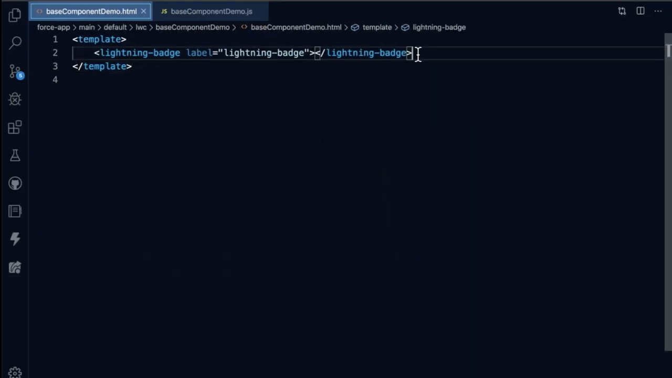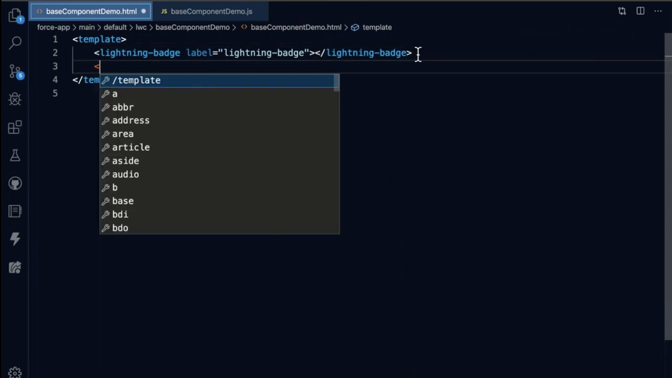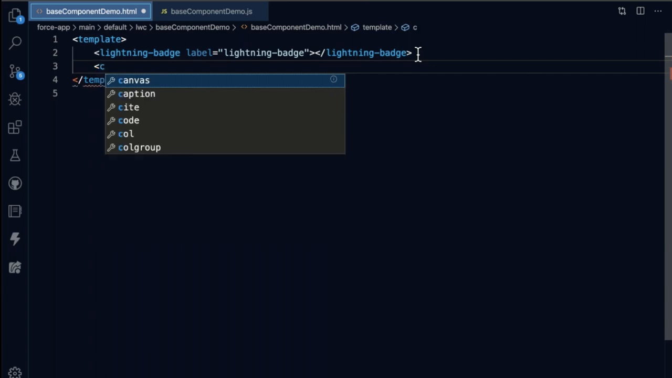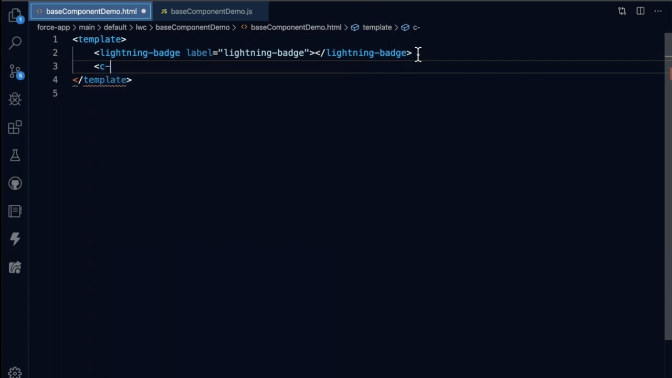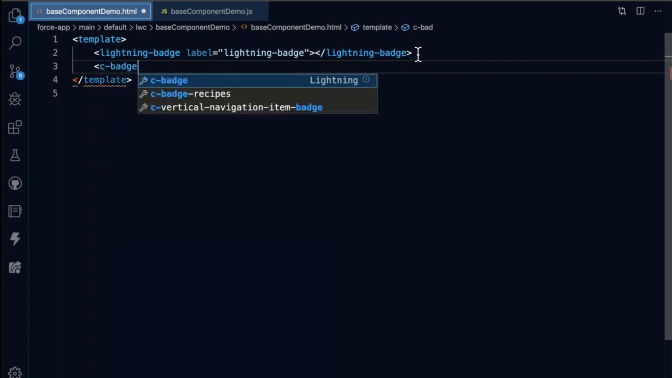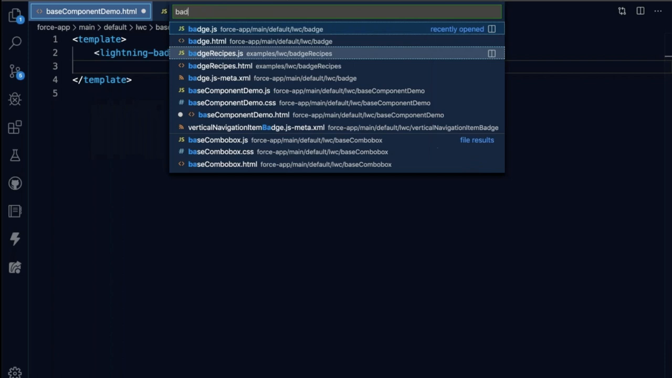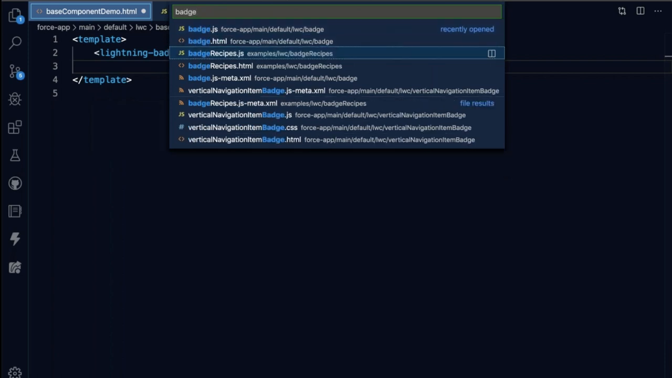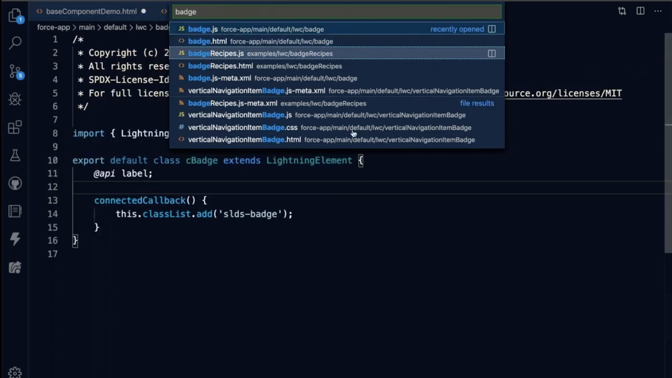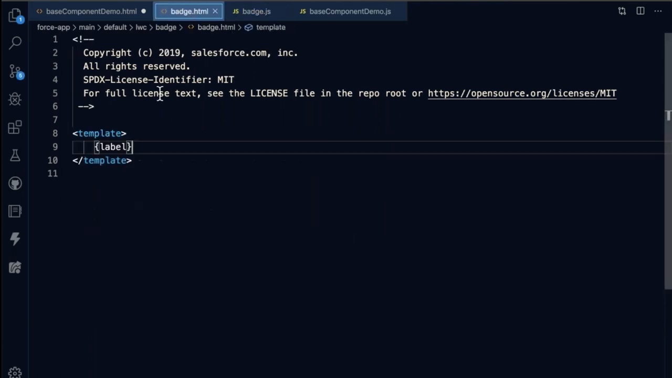Now we have transcompiled these base Lightning components into a C namespace. So I'll use the C namespace just like our custom components and use the name of our base Lightning component, c-badge. In this case, I'm going to use the badge source code from my local system. If you want to see the source code, let me open that file here. Let's go to badge.html and badge.js. So these are the files of the badge component.